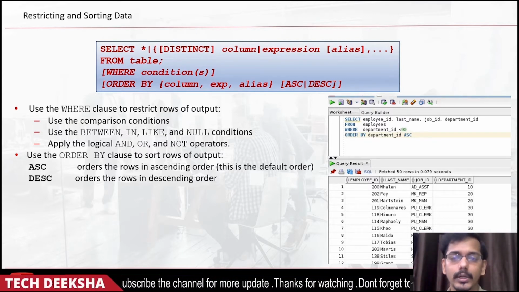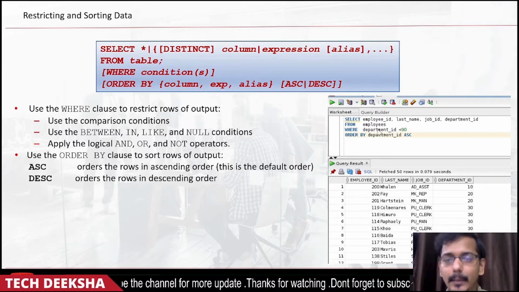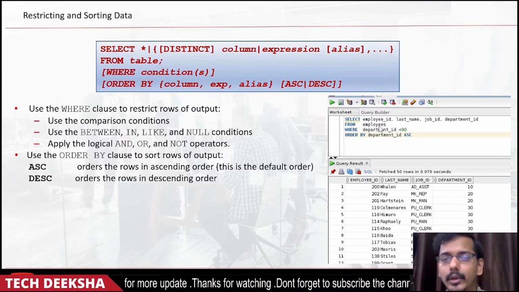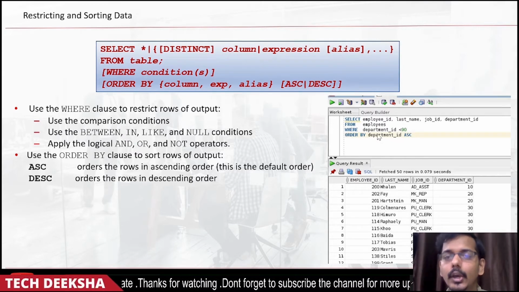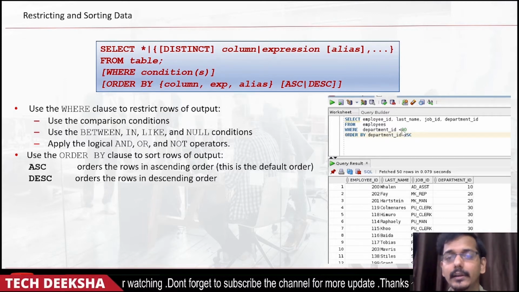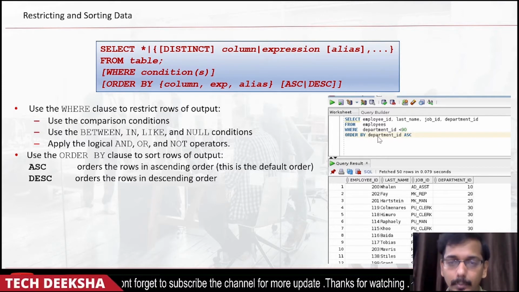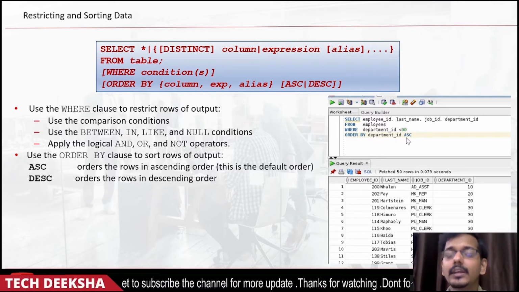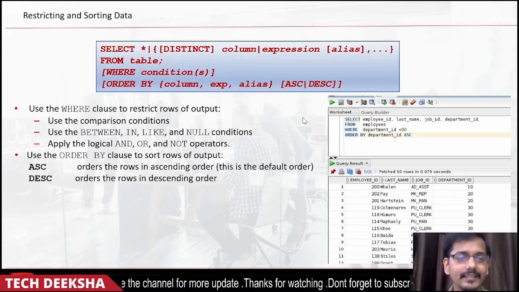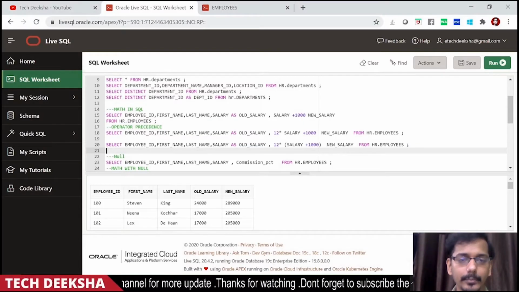from this particular table. So in this example, you can see we want only those employee ID, last name, job ID, and department ID whose department ID is less than 90, right? And sort the data based on department ID in ascending order. Okay, so let's see some of the examples from there.